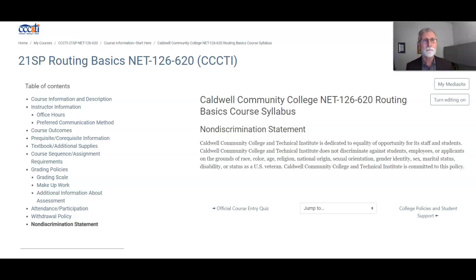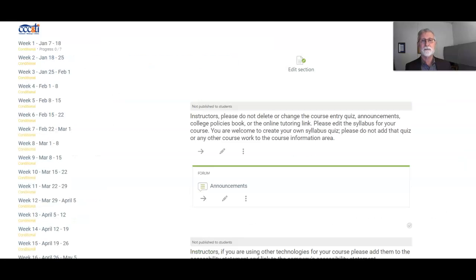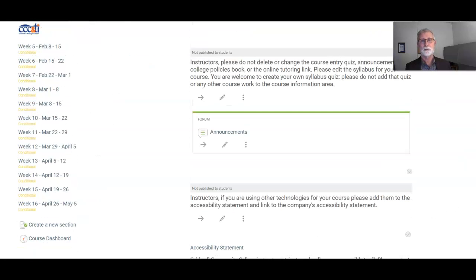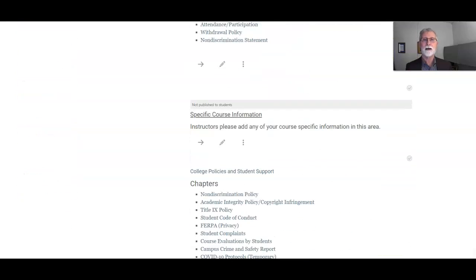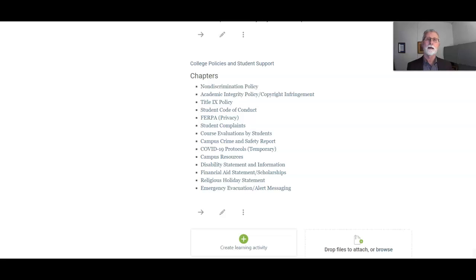So that ends up being the syllabus. There, in that course information section, you'll see announcements posted. You'll also see some additional college policies and student support links at the bottom of this section. So this is a very important section to keep handy, so you know that information exists for you.